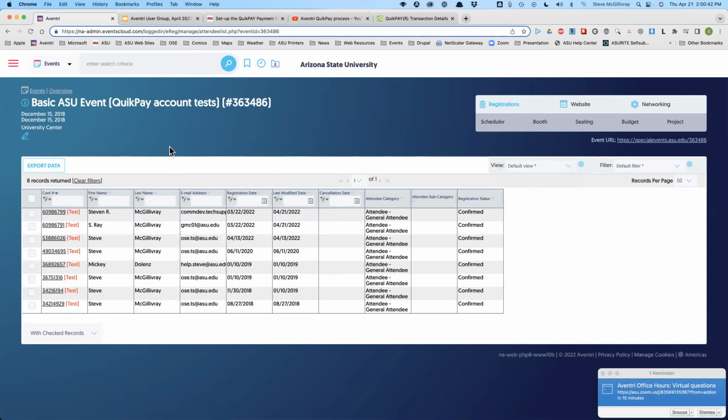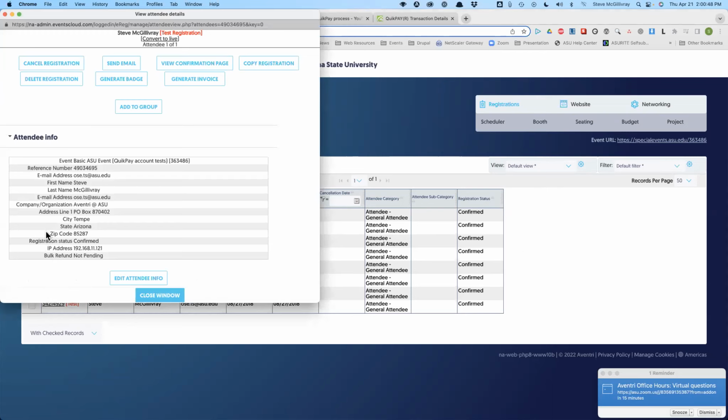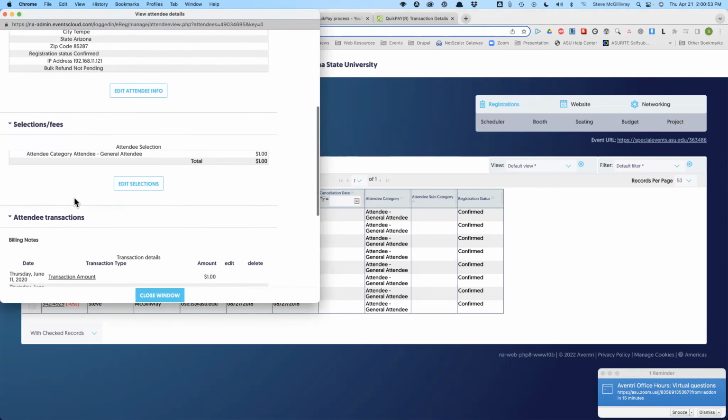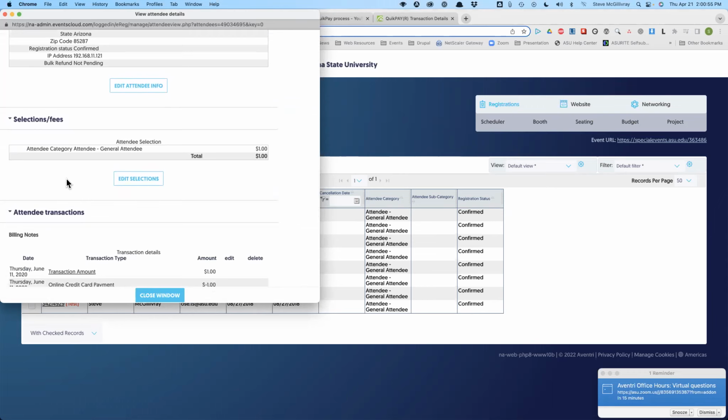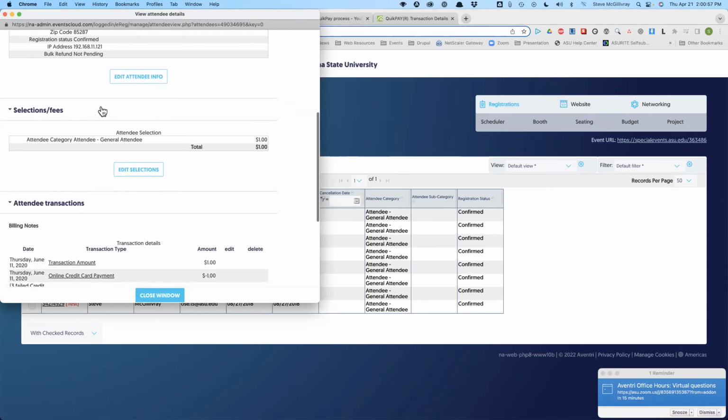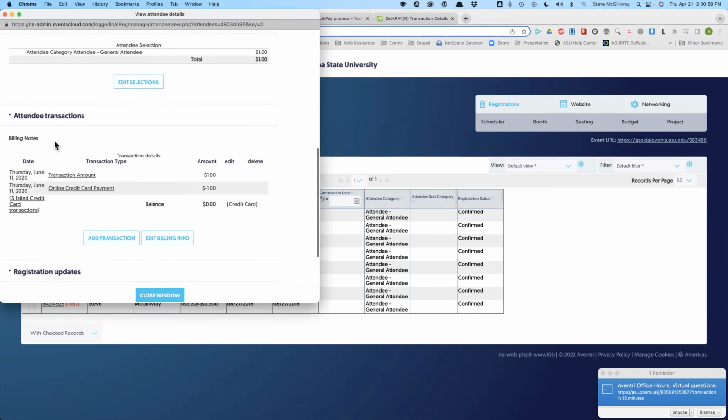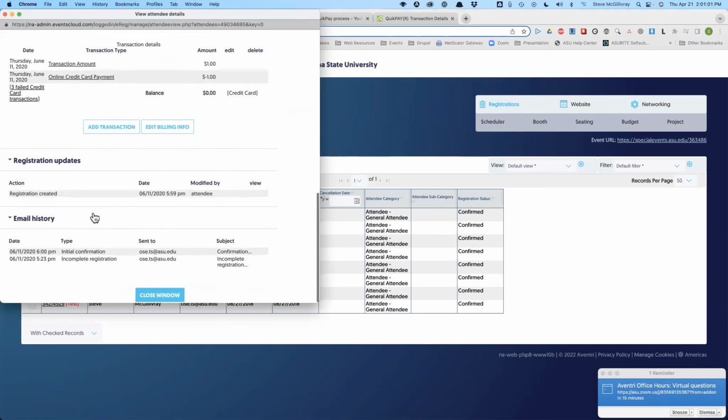But when you're in registrant list, you just simply have to click on the conferee number to enter the attendee profile. And this will tell you everything about the attendee, what information they provided under attendee info questions. If you have fees or sessions to select, it'll show you what they have selected. It'll show you the transactions that have occurred. And also it gives you an email history. So if somebody said they didn't get the email, you can come in here and see if it was at least sent.